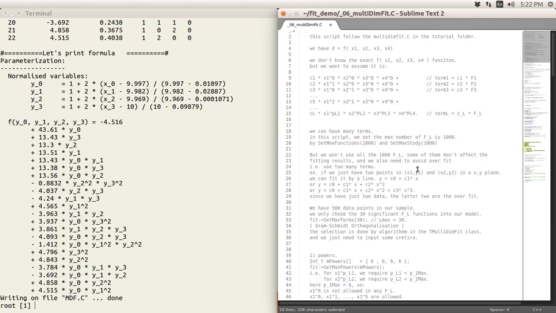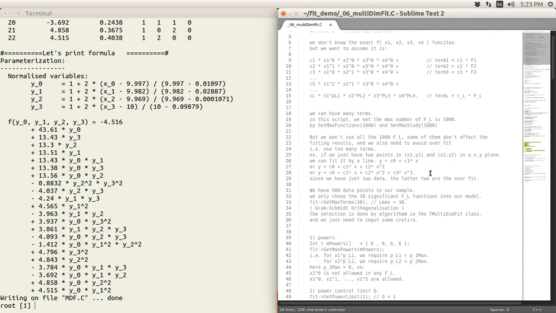We need to avoid fitting too much. Let's say you have just 2 points, but you fit 3 terms. That means you fit too much, and it becomes overfitting. A good example is having just 2 points but using a polynomial to the third power. That's overfitting. It would definitely fit well, but it's just too much. So what you really need to do is cut it.